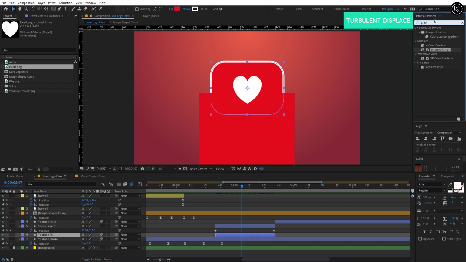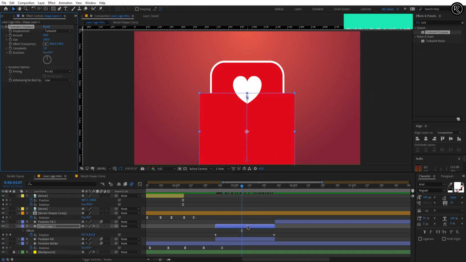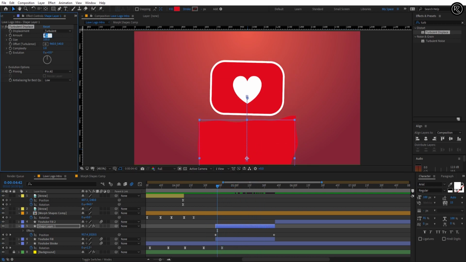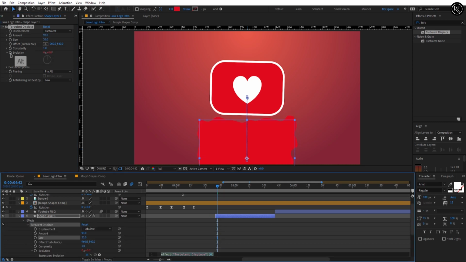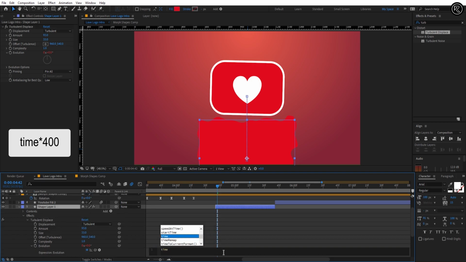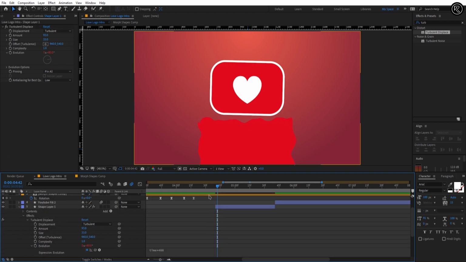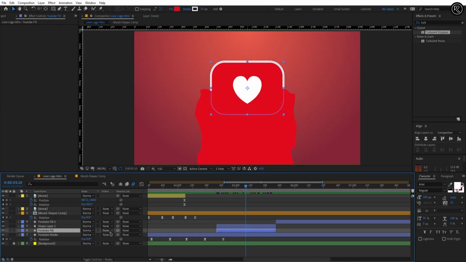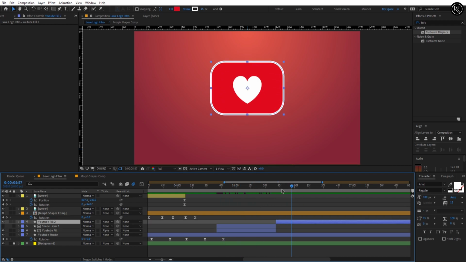Now search for Turbulent Displace effect and apply it to the shape layer. Change the amount to 93, and size to 33. Now alt-click on Evolution Stopwatch, type in the box time*400. Now we gonna use Track Matte. Use this toggle switches to get the Track Matte option. Select the layer and change the Track Matte to Alpha Matte. Cool. Now we got our liquid fill effect.